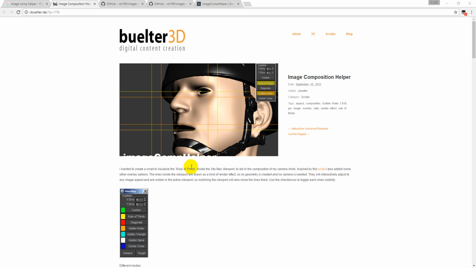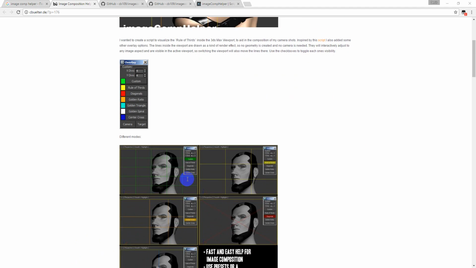This script really helps with making the right composition for your images, and now I want to show you how simple it is to use.